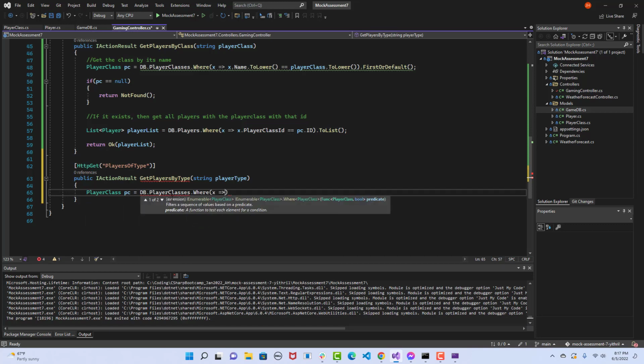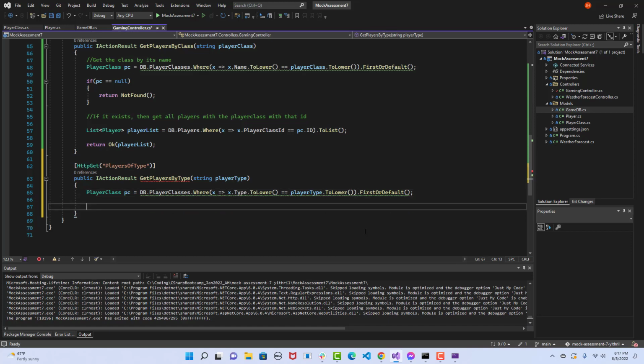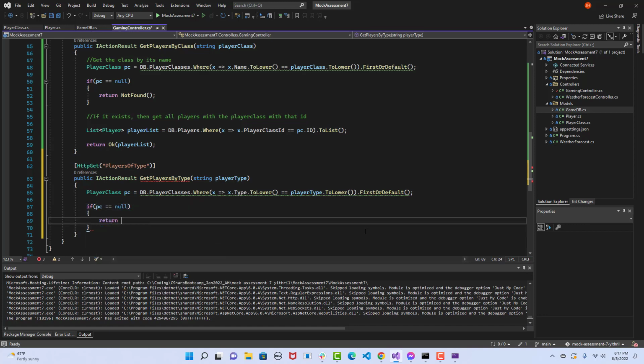db.playerclasses.where x dot type to lower, and then thank you IntelliSense. You just know what to do. Here we go. So now I get the player class that has that type. If player PC equals null, meaning it didn't find it, then we can just tell the client that we didn't find it. Sorry, I have no idea what that is.